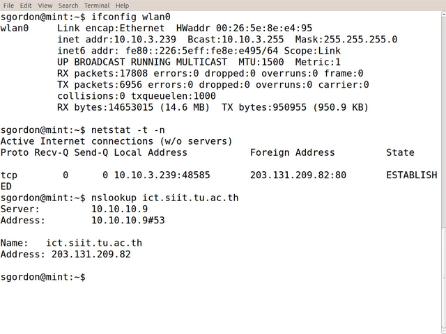Again, this is a lookup where my computer asks some other computer, what is the IP address for this domain name? This is the computer that it asked. That is, my computer sent a special message to 10.10.10.9 saying, what is the IP address for this domain name? And in fact, it sent to 10.10.10.9 port number 53. That's the port number used by that application to tell me what is the IP address for this domain name.